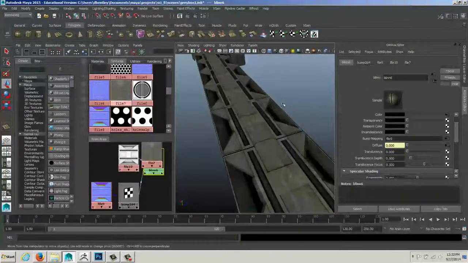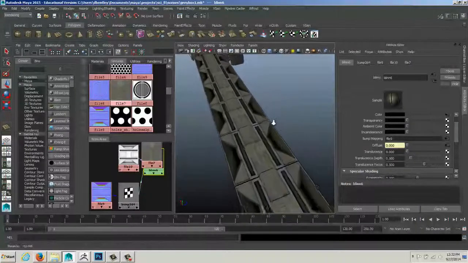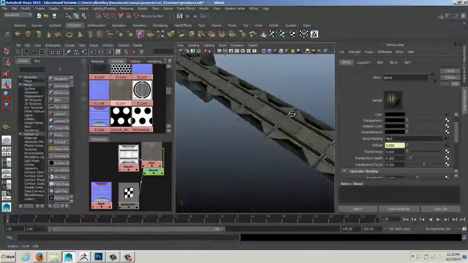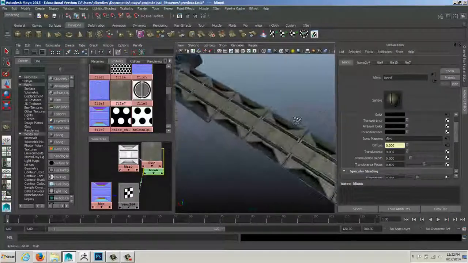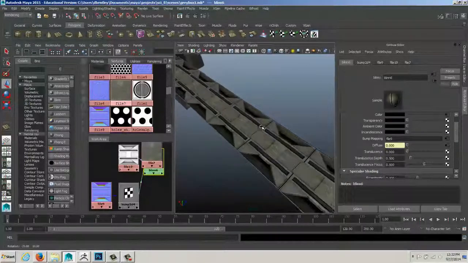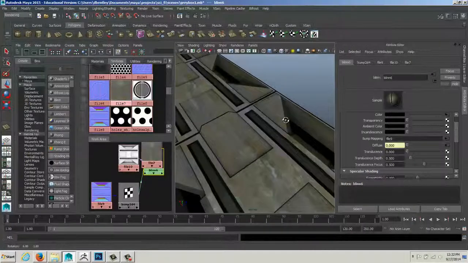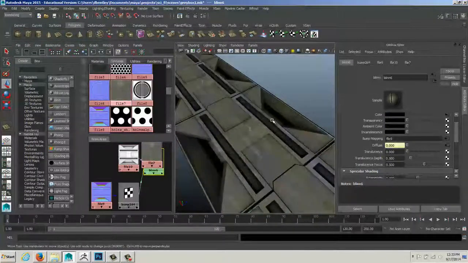You could do the same thing, quite honestly, with xNormal. If we were to bake this thing in xNormal, it would look great. Very, very similar situation to what Maya does. I just don't think too many people realize you can do this in Maya. Okay, so that is baking in Maya. We'll move on to a ZBrush one.